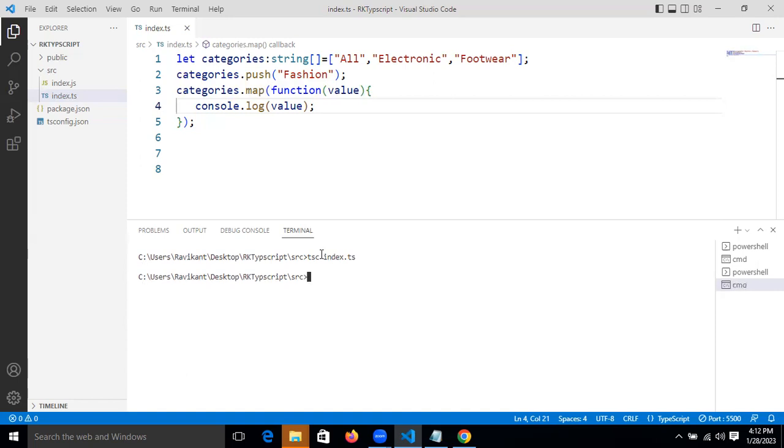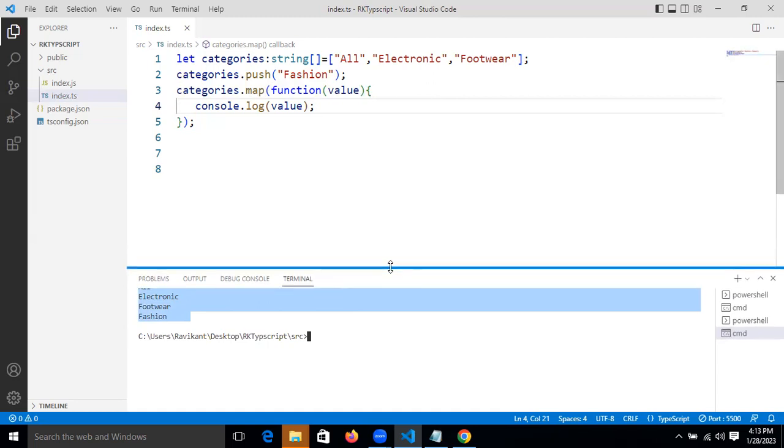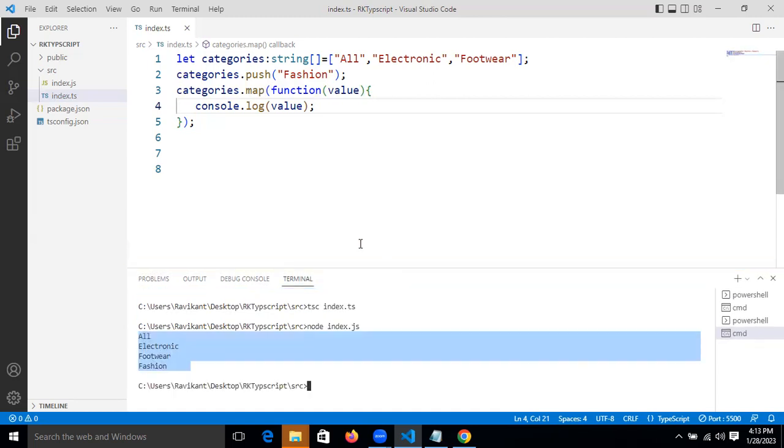The file is compiled. Now node index.js. See, electronic, footwear, fashion. We are getting this data on the console, right? So we are performing operations like that on the array now, guys. Now I'm stopping the session here itself. Tomorrow we will continue the next level discussion.